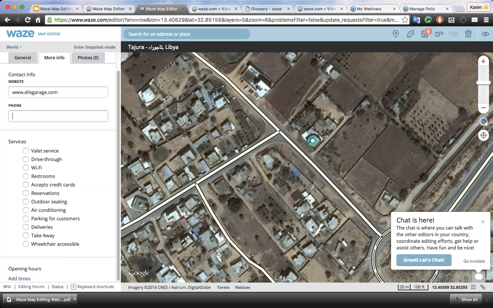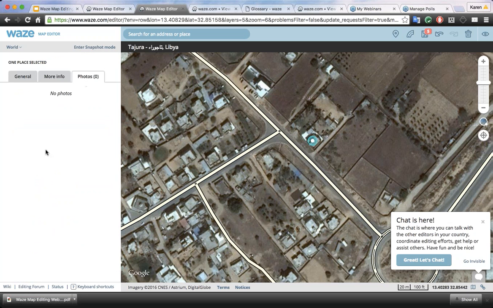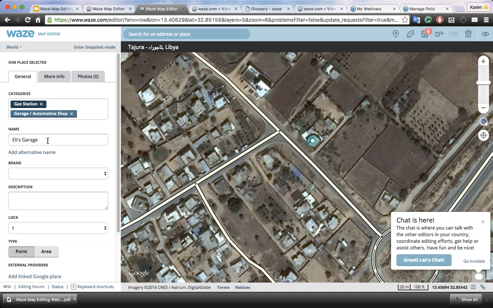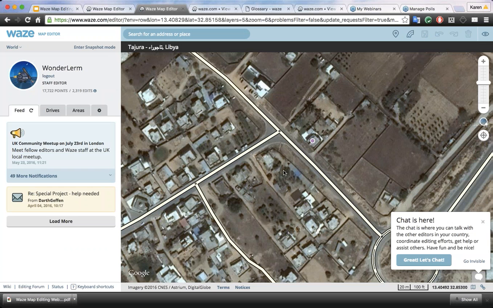This is really great if you'd like to add a business to the map. Photos: if any user took a photo of this place, you'll see it here, and if you have the permissions, you can approve it. So we'll click Save here, make sure that all of our information is correct and spelled correctly, and then we'll hit Save. So we have one place saved successfully.